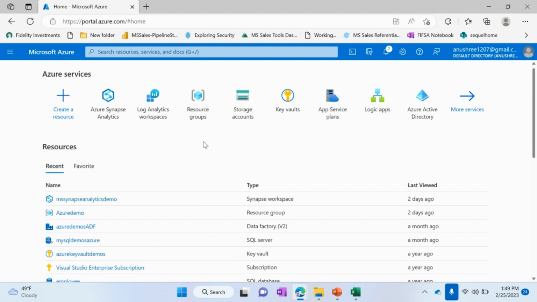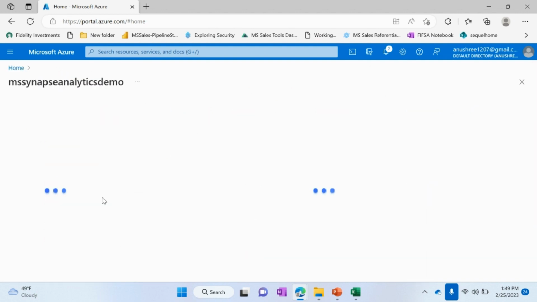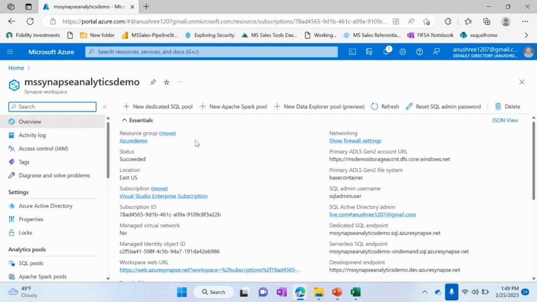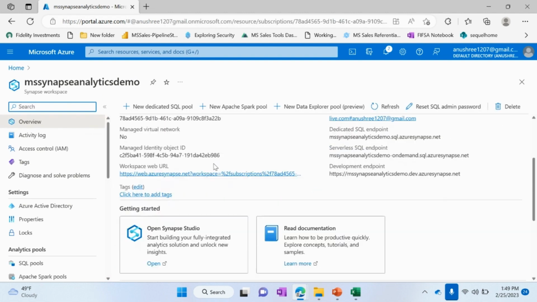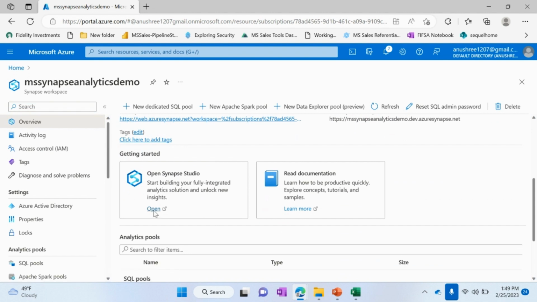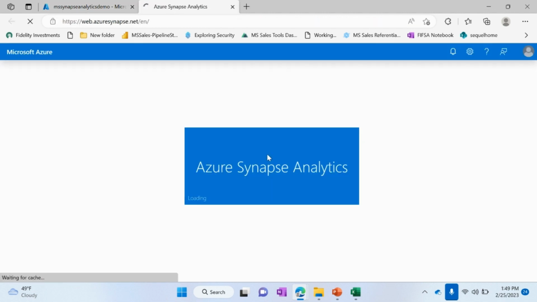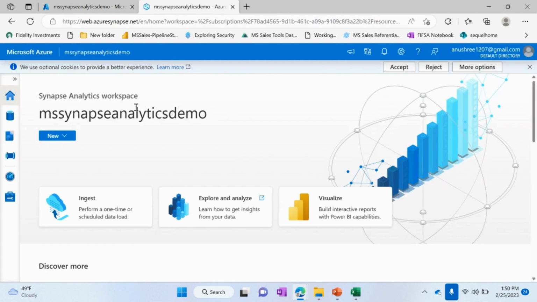To see how we can execute a SQL script in Synapse, we'll go to our Synapse workspace. If you want to see how to create a Synapse workspace, you'll have to refer to my previous video. In this video, I'm using my already created Synapse workspace. So this is my Synapse workspace, and this is how the workspace looks. To go to the studio, we'll click here. And this is how the Synapse Studio looks.